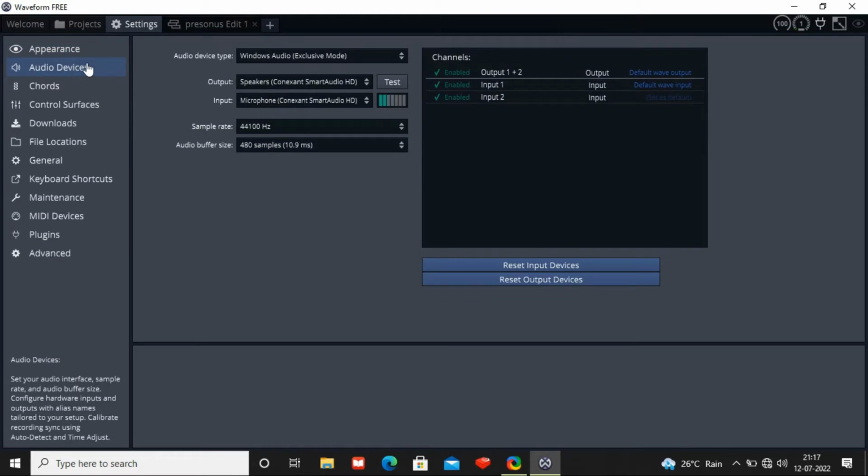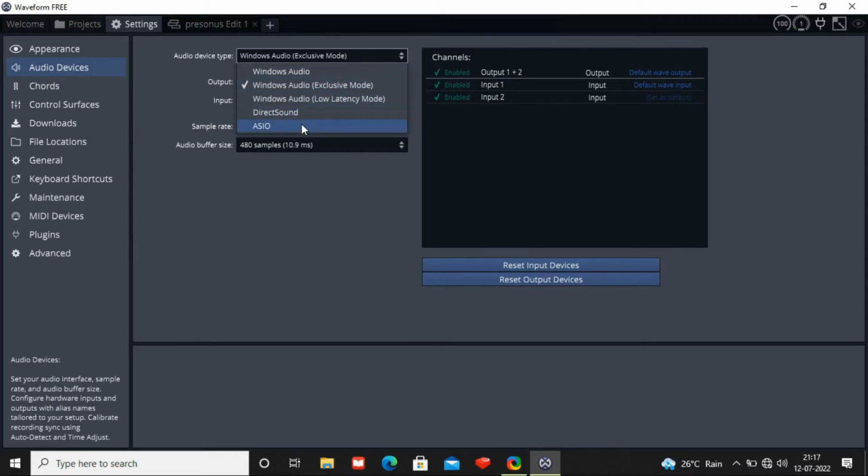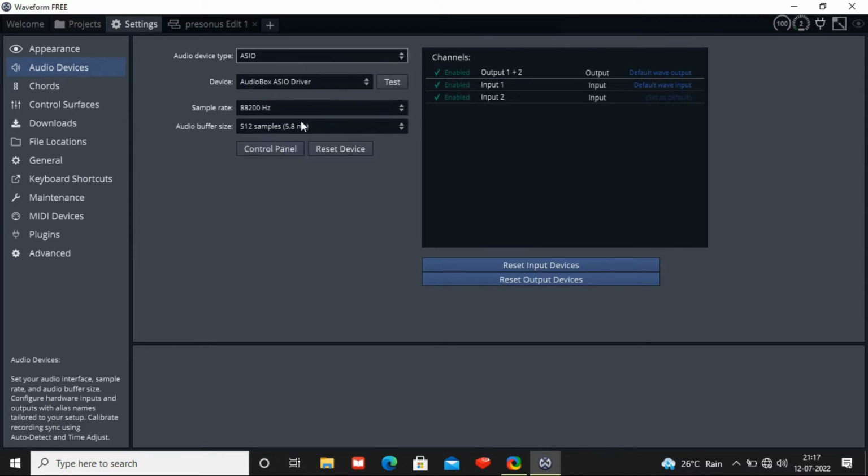You have to choose ASIO because whenever you are using an external audio interface, you have to choose ASIO. And then whichever audio interface you are using, it will show below. I am using PreSonus AudioBox Go, so it's showing AudioBox as your driver. You can also change the sample rate and audio buffer size according to your needs, or keep it default.